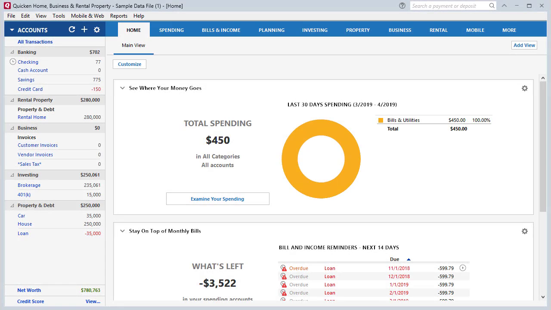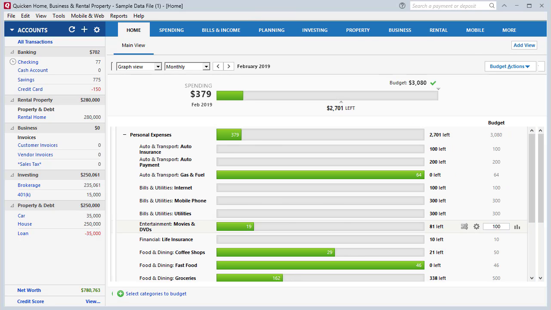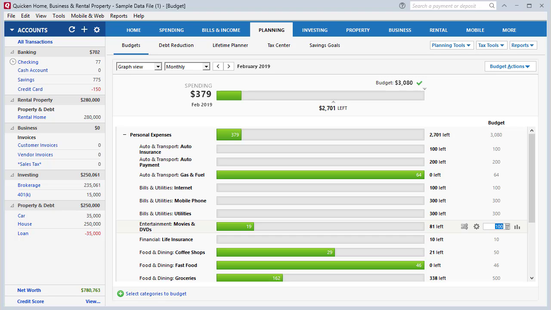Quicken also offers planning tools to help you budget your money. These budgeting tools can be accessed from the Planning tab on the home screen. In the Planning main page, you can view the current standing of your budgeted categories.